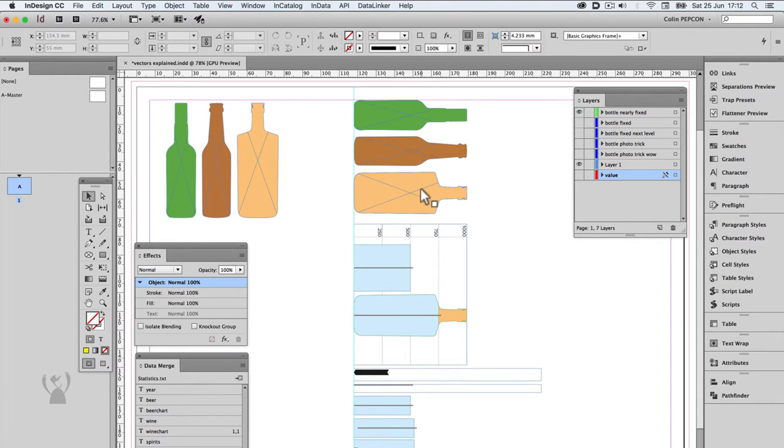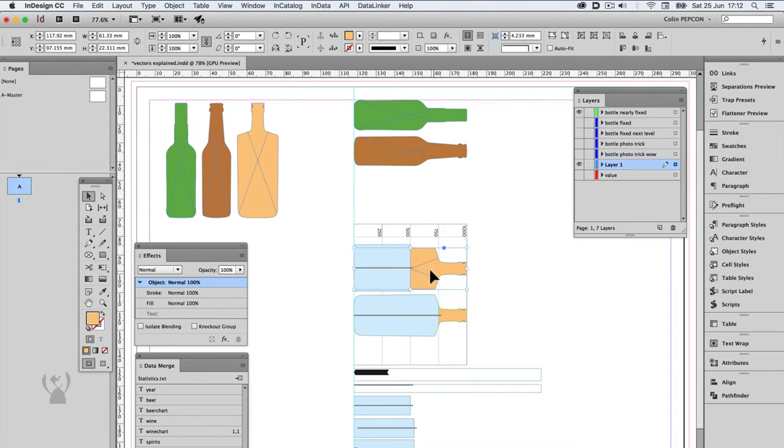The next method displays the infographic as if the liquid in the bottle represents a quantity. It employs the previous technique, except this time the auto-size text frame is a blue rectangle that is pasted into the bottle and lined up accordingly.